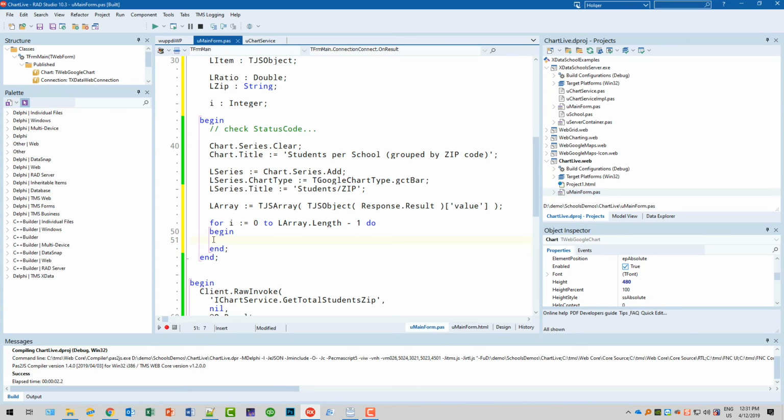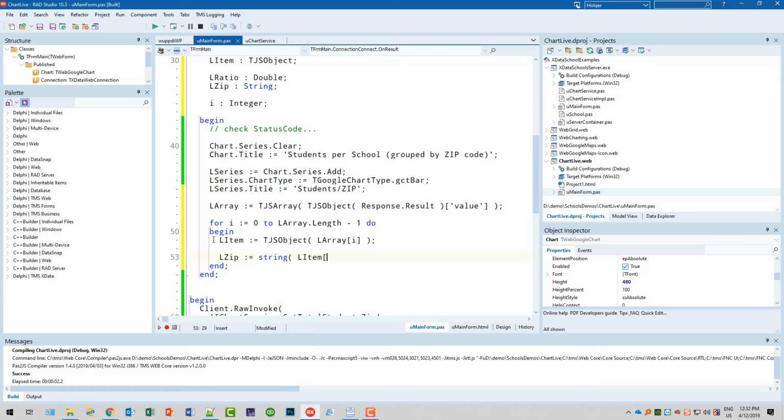Let's get the item of the array, litem, equals. We cast to object again because we know it's an object on the array, larray. And the item is item I, and that's it. And now we can access all the properties of this litem. So we can say lzip equals, and we can cast this to string litem zip. And then we can get the ratio. We can cast this to double litem ratio.